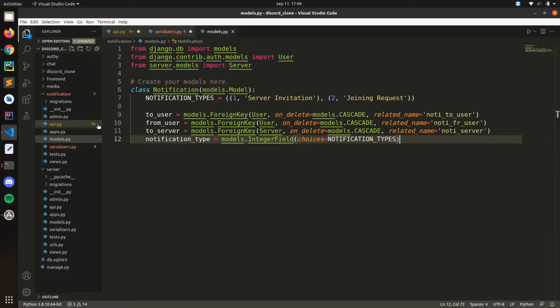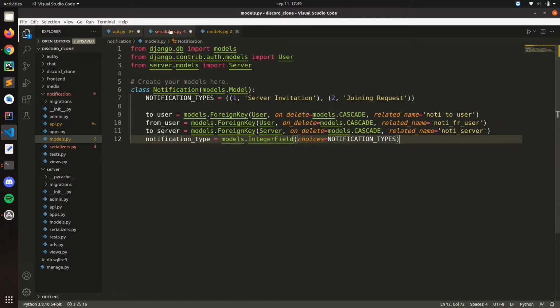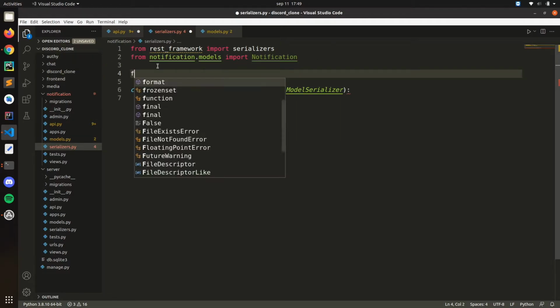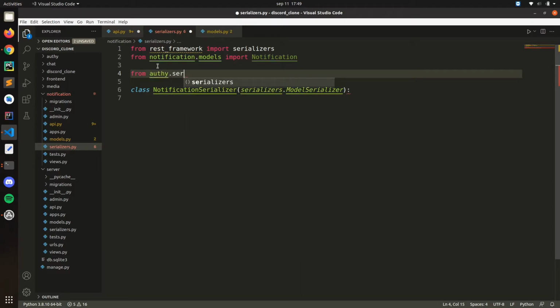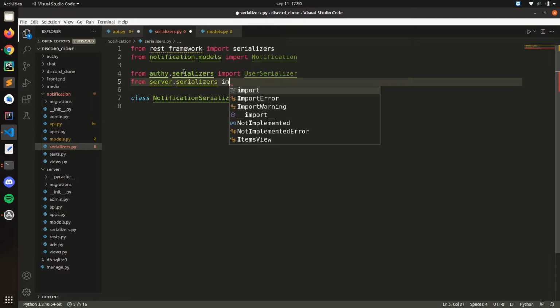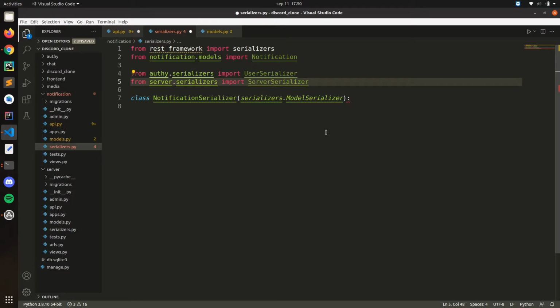And then just here we get basically the fields. But for the users, we're going to use the user serializer from the Authy app. So let's import it from authy.serializer, import UserSerializer. And also we're going to use the server serializer from server.serializer, import ServerSerializer. Okay, just like that. And down here, I'm going to have from_user the model, and edit it in the same order.